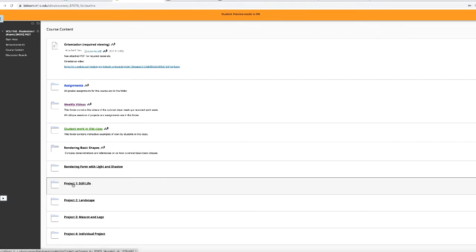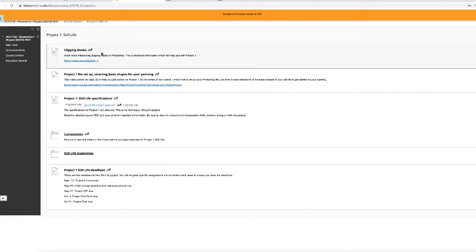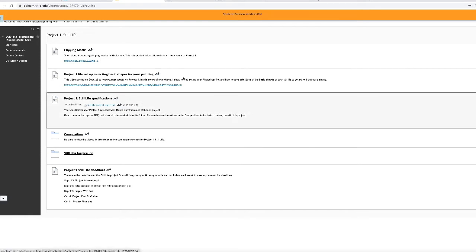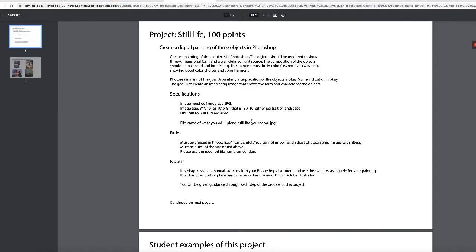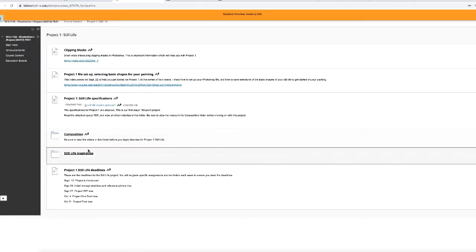For example, Project 1 Still Life has a technique that they have to know for the project, with a video on my YouTube channel, How to Set Up Your File. Again, this is one of my videos on my YouTube channel. The project specifications, which they can click on and see here. And then some other content about composition and inspiration.